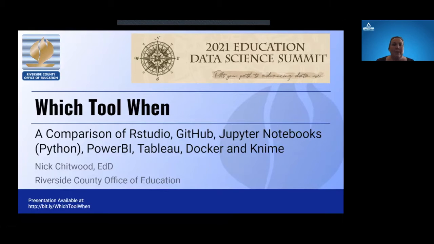My name's Stacy Block. I work in the Innovation Division with John Watson at San Diego County Office of Education. We have our third session for you today. This session will be looking at which tool and when, a comparison of RStudio, GitHub, Jupyter Notebooks, Python, Power BI, Tableau, Docker, and Knime. And we have Dr. Nick Chitwood here, and he'll be explaining and going through these tools with you. And thank you, Nick, for being here from the Riverside County Office of Education.